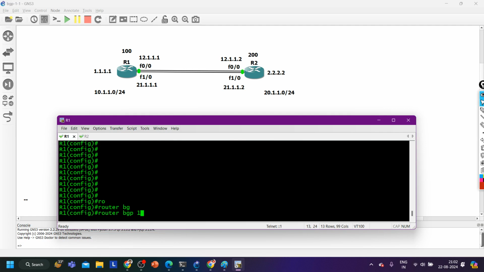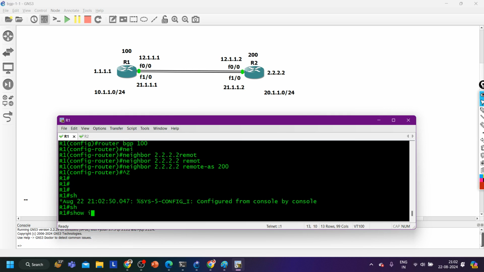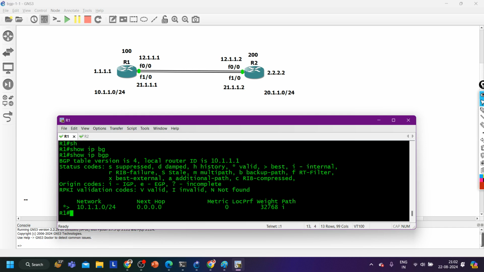On R1, router BGP AS number 100 and neighbor 2.2.2.2, and the remote AS of the neighbor is 200. The network is already here, so show ip bgp. Yeah. Now will BGP neighborship come up, guys, here?